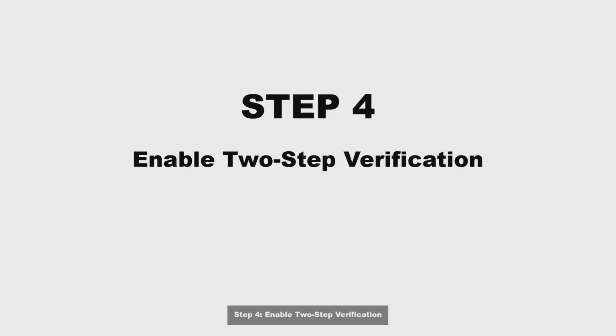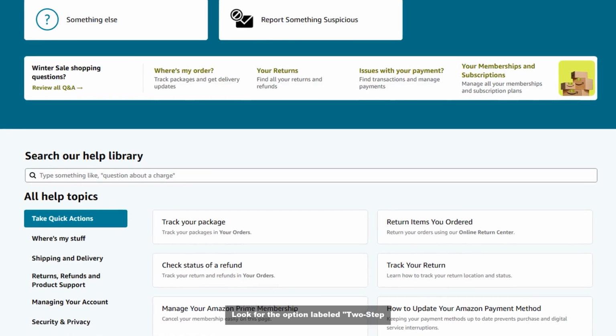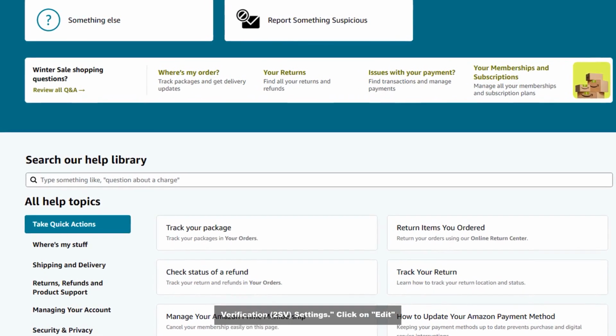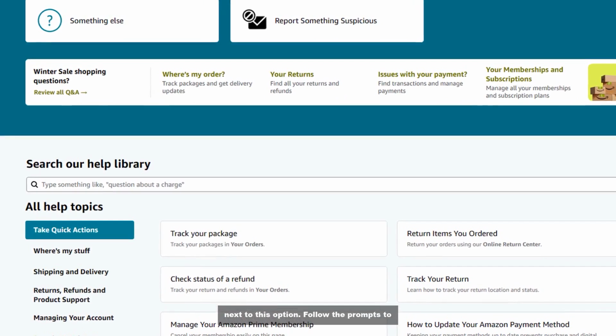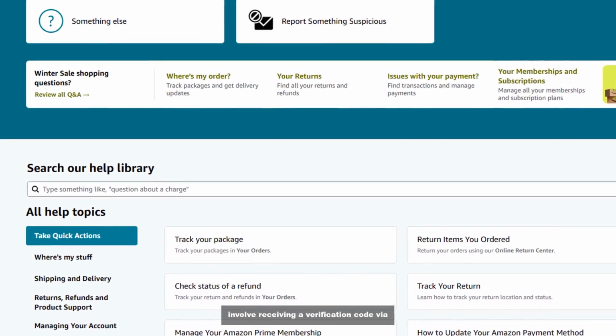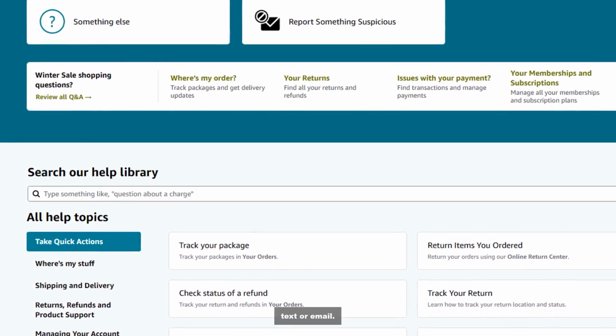Step 4. Enable two-step verification. Look for the option labeled Two-Step Verification (2SV) Settings. Click on Edit next to this option. Follow the prompts to enable two-step verification, which may involve receiving a verification code via text or email.